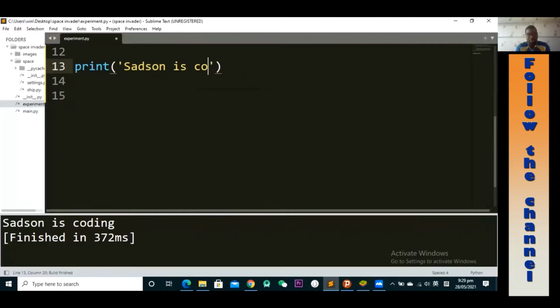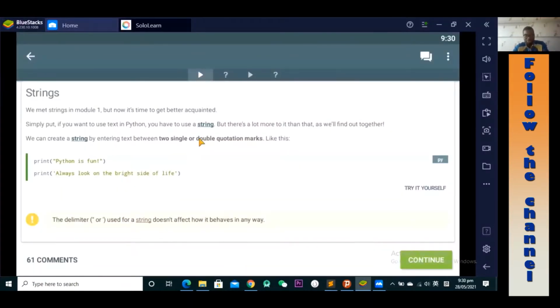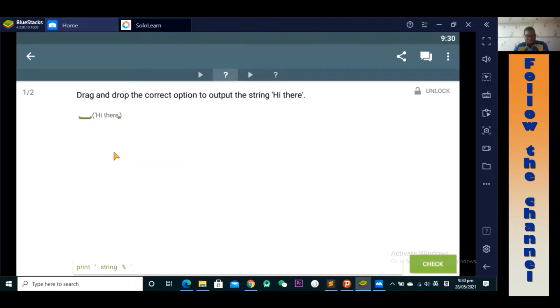Let's say I have just empty quotes, but with some spaces. This can also be recognized down here, but we cannot see it, but it's also being recognized as a string. So the spaces are also recognized as a string. To continue, this requires us to drag and drop the correct option to output the string hi there. So first we have to print it, and then is this a double or single quote? I think it's a single, and so I'll put that, and as you can see now, it's working.